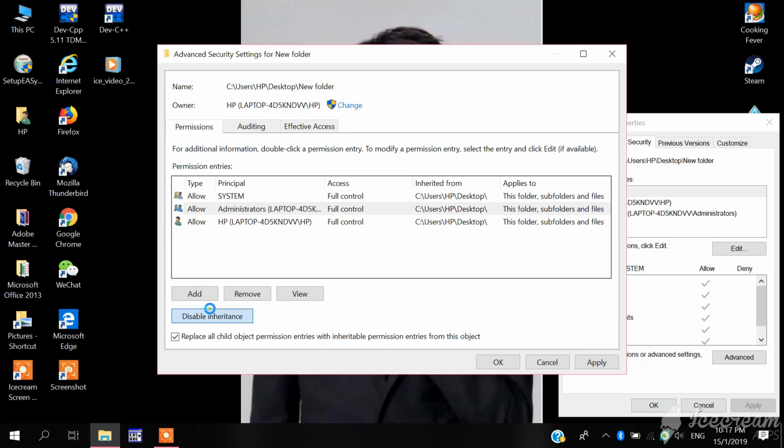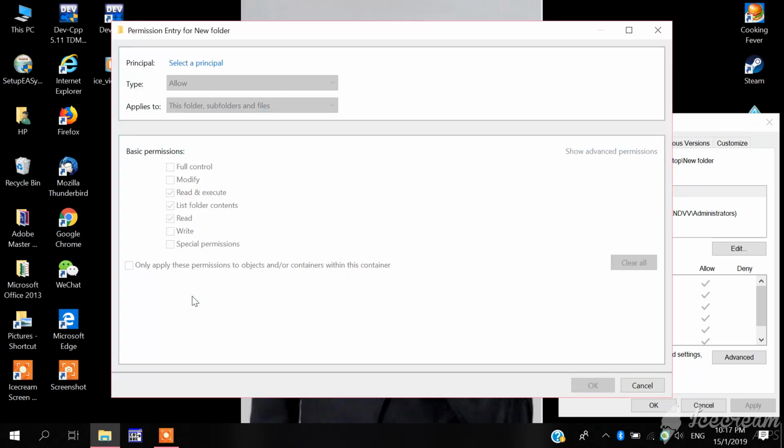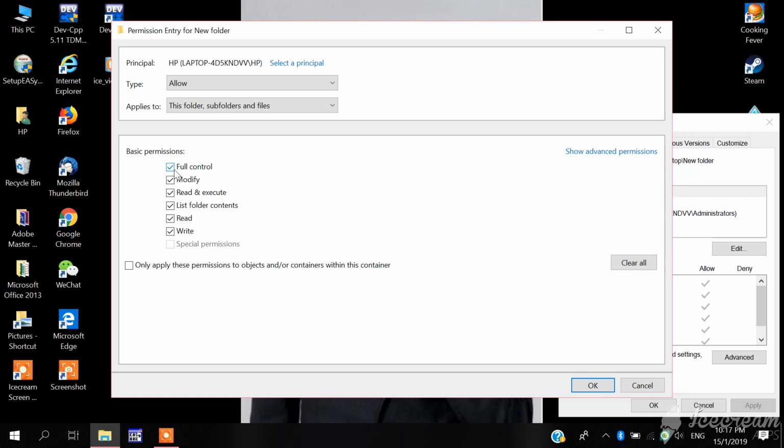Next, we need to disable inheritance first. Now we can add a user. Now we can give this person full control. Full control, as the name suggests, covers read, write, modify, change and so on. We can apply this permission to this object or to the containers within this container. So basically it's not going anywhere.